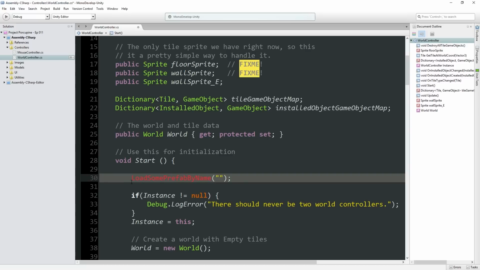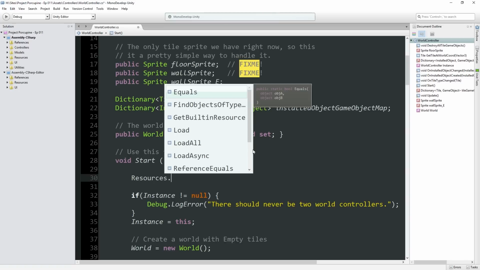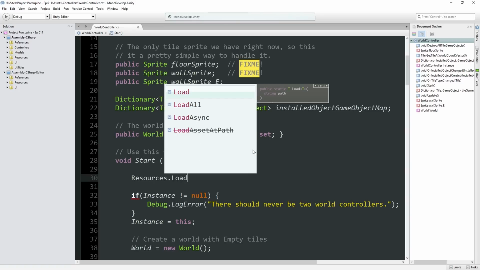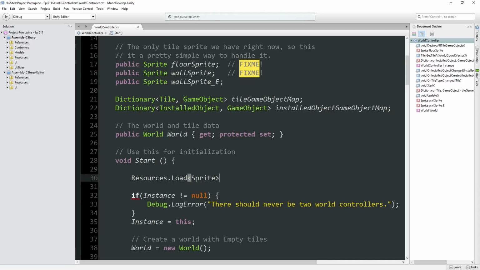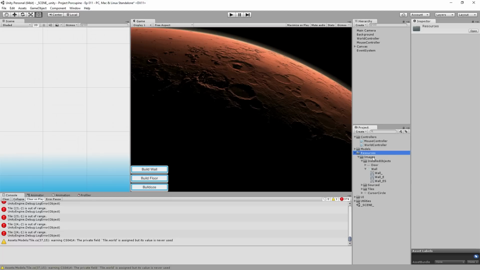So the way you do this is you say Resources.Load. And there's a couple of different variants with this. Certainly, I like to use the version with generics. So you can load it as a type Sprite, and then you give it some sort of name. This is the path, and the path from here is going to be relative to the Resources folder.